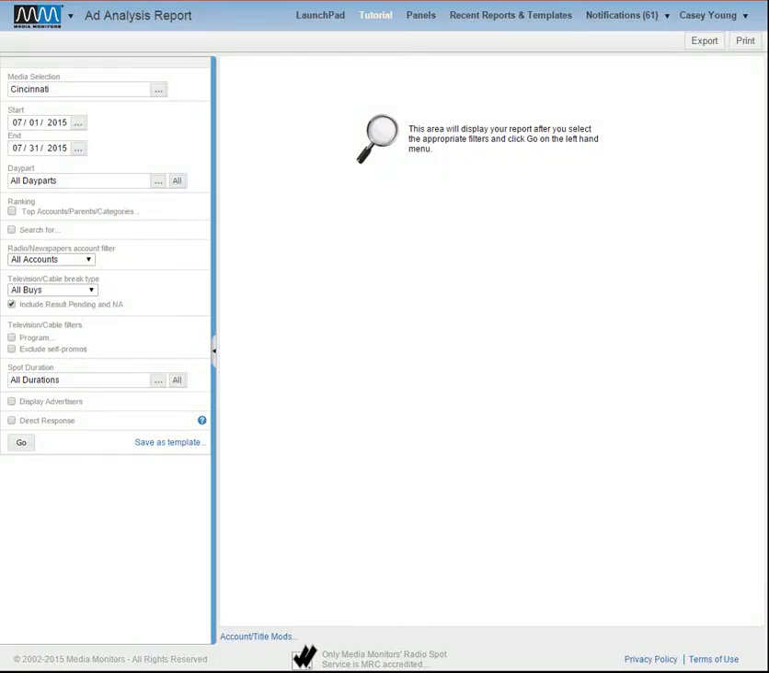Today I'm going to show you a quick step-by-step tutorial of how to build and utilize an ad panel in Media Monitors so you can run a standard report of a specific list of accounts with just a click of a button. An ad panel is simply an account list that you can create, save, and name so you can run a report for specific advertisers, categories, or parent companies without having to search for them and select them every time you want to see their media behavior.